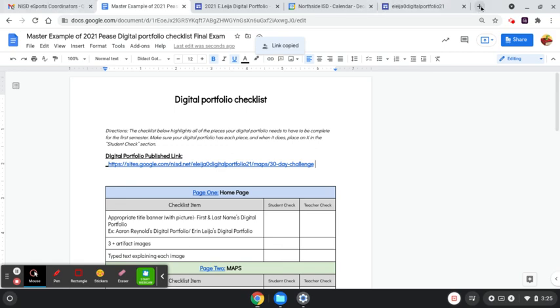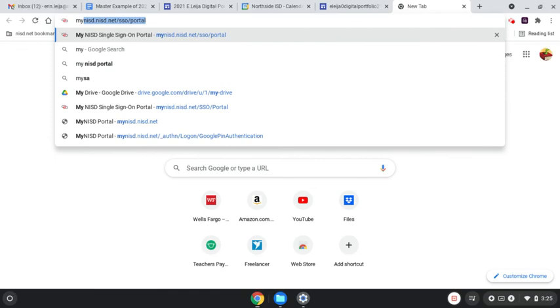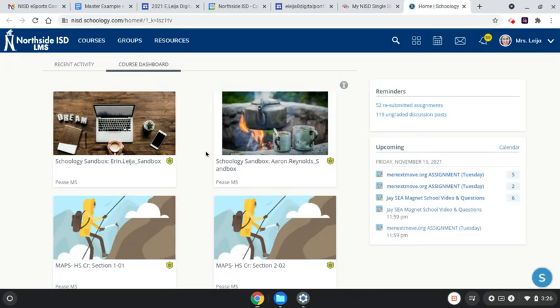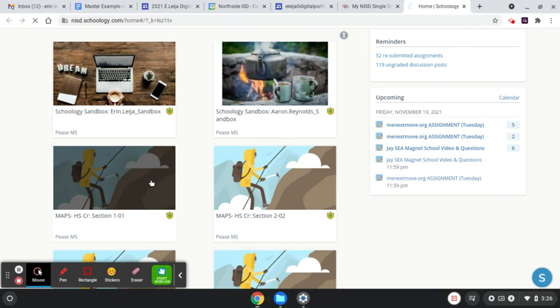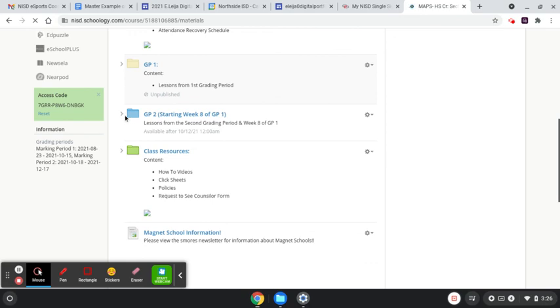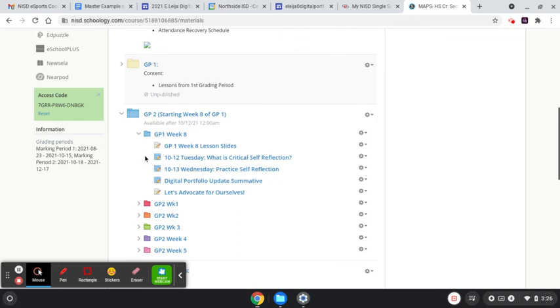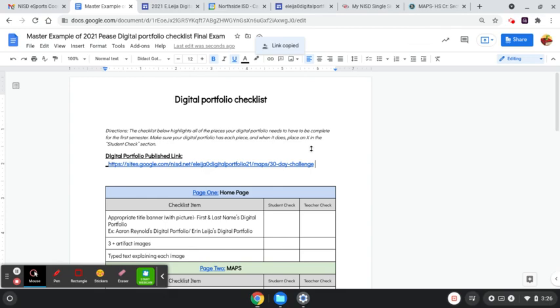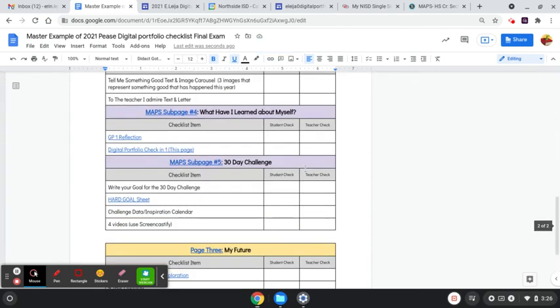So if I was turning it in, my NISD, and I went through everything, and I was looking for the assignment that is due, it's going to be in GP2. Digital Portfolio Update Summative. So this is where you're going to turn it in, okay? And then you would be done. This is everything that goes on your digital portfolio.